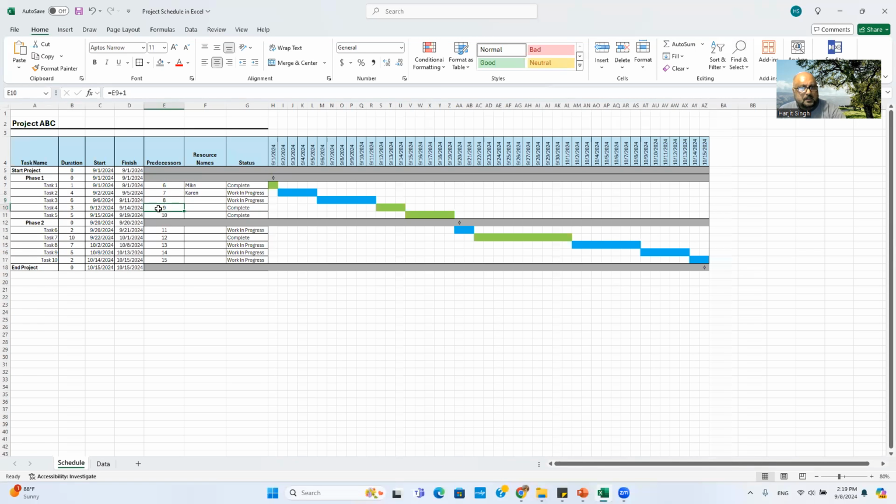So 9. This task on row 10 has a predecessor: the task on row 9. Row 9 is here. So you put a row number here like this. Similarly, here you have 11. Yeah, that's good. So you have this one, 11 dependency.